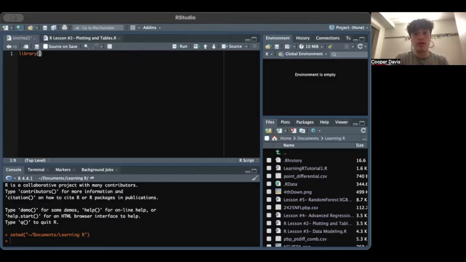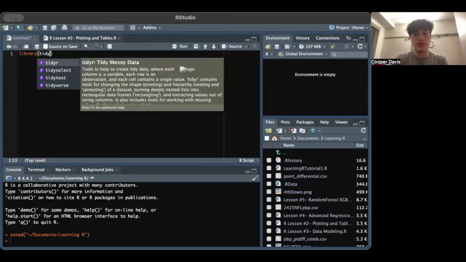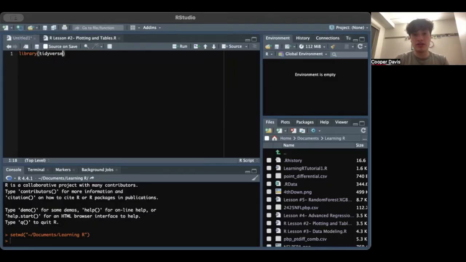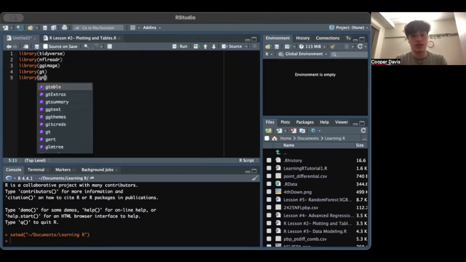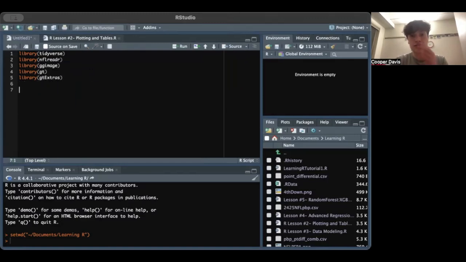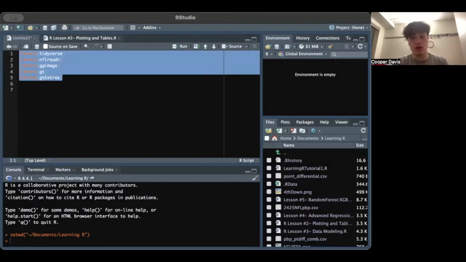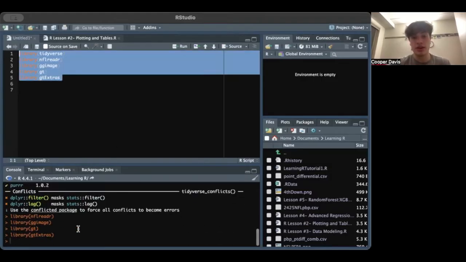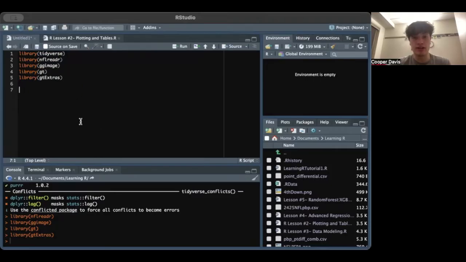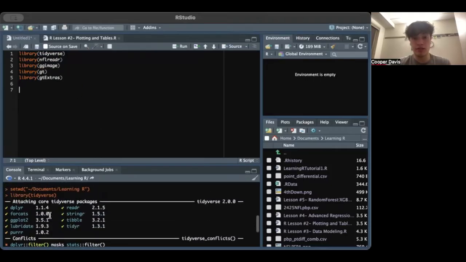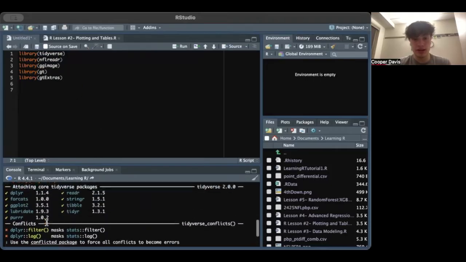We're going to load in a few libraries because we're just loading in R again. So we're going to load in tidyverse, the library nflreadr, the library ggimage, gt, and then the library gtExtras. So those are the libraries. We can highlight them all, click Command Enter, and run all of the libraries. And you see they load in at the bottom.